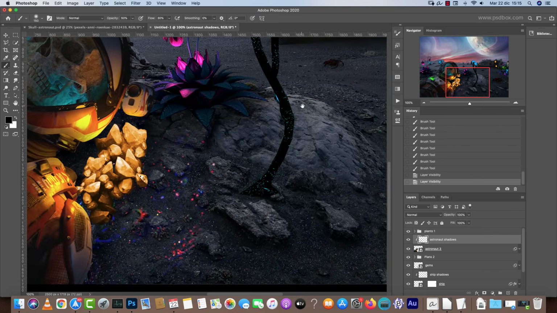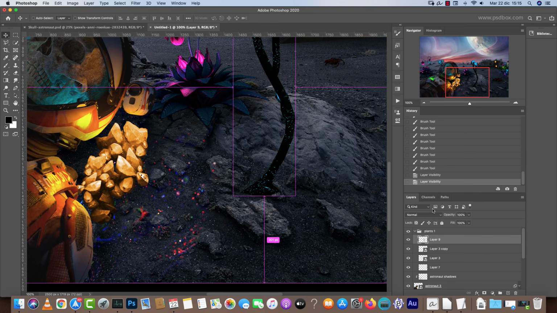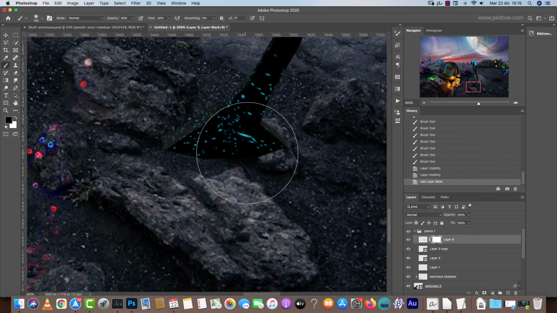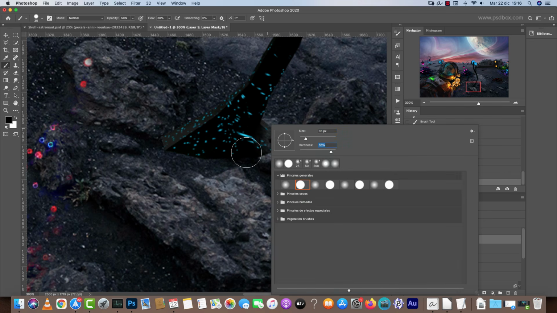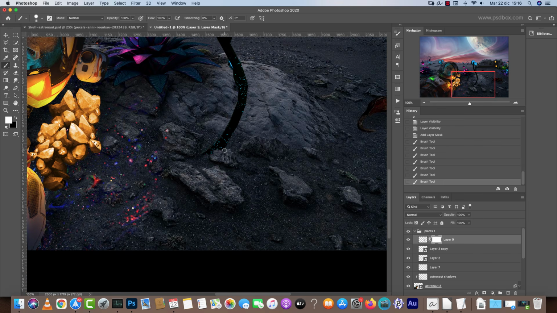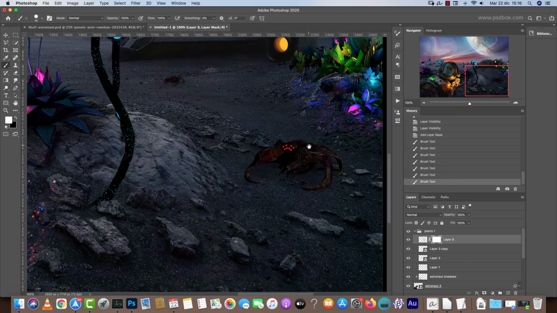I forgot to create a layer mask for this plant. Let me just do that really quick because I think it's not looking that realistic. And let me use a harder brush. There's a motorbike there on the background. Let me just increase the brush opacity. Yeah, I think that looks a little better. Just make it look like it's growing from behind that rock.